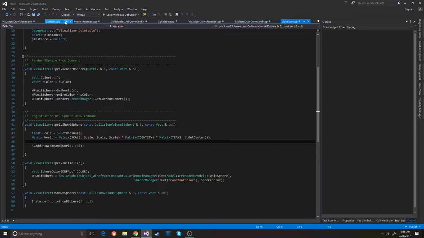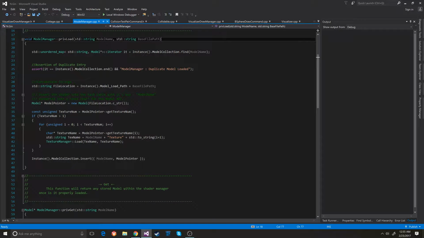So that's how that works. And really quickly, I want to show you because I finally figured out, I know we were having that issue about the cottage, so I wanted to share my solution. So basically, you load the manager. It checks to see if the texture number is greater than 1. If it is, then it creates a texture with the model name plus texture plus the toString of i plus 1. For the non-serious programmers, they just want 1 instead of 0 based, so it'll be 1 based. And then it just loads that texture.